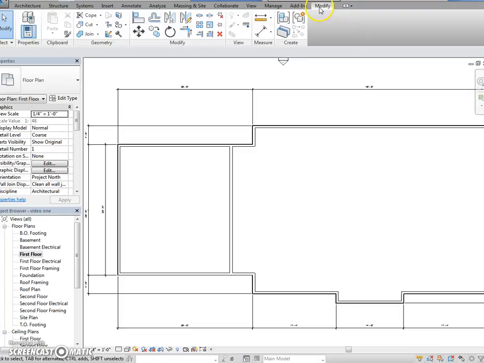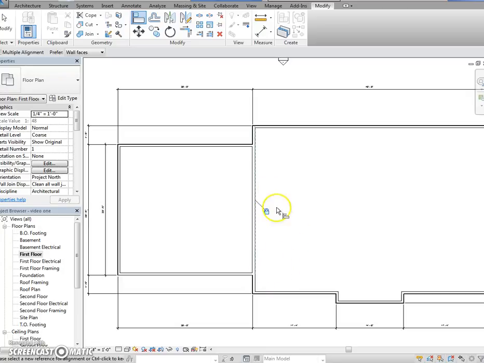We're going to click Modify and Align. Faces should be selected. If not, do that little fancy dance and reselect them. Click there, lock that in. This should be one straight aligned line. So we got that done so far.